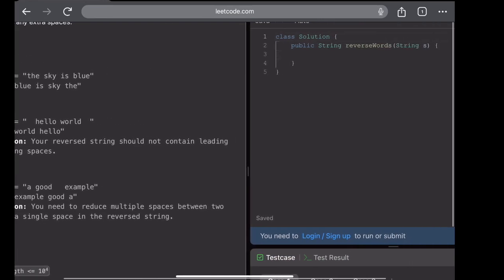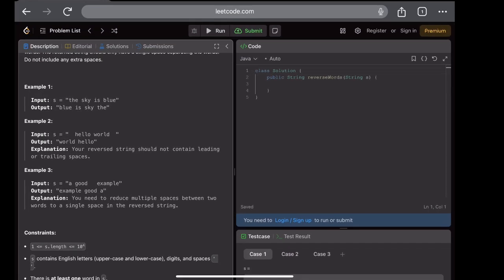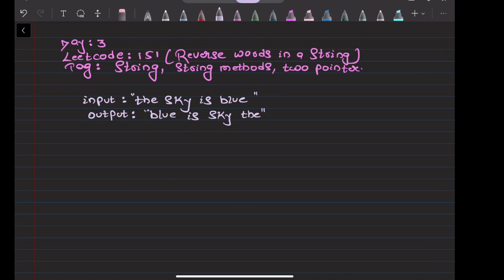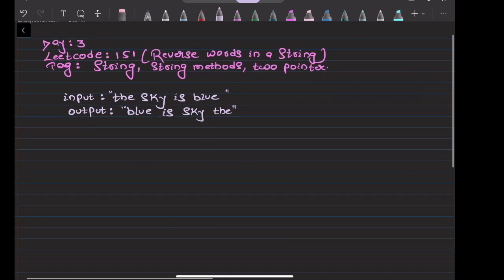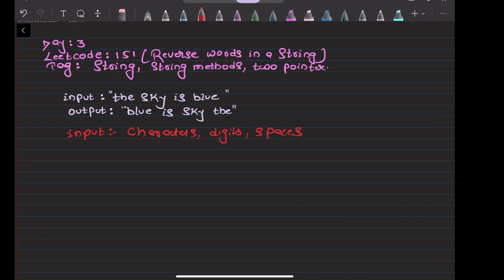So how are we going to solve this? Let's see the editorial of this problem. This is the given input and this is the given output. If we talk specifically about the input, what are the given inputs? It contains characters, digits, and spaces, and it's not certain that in between words there will be only one space.